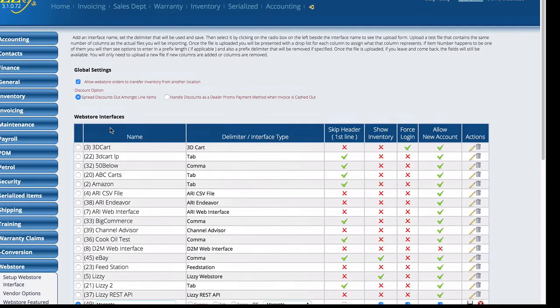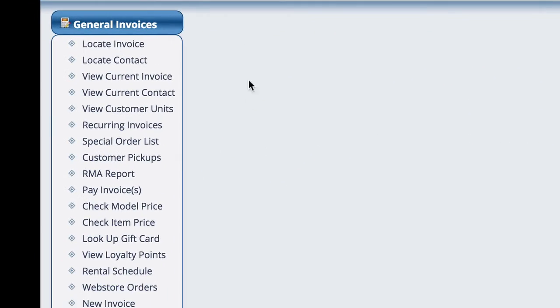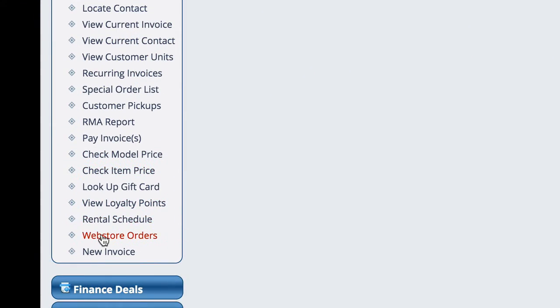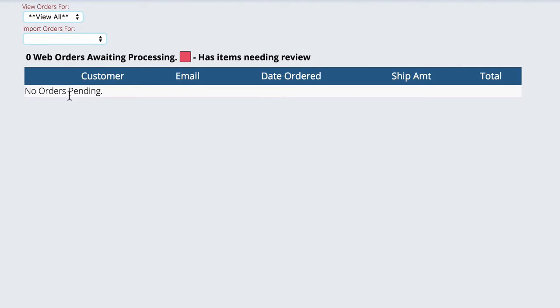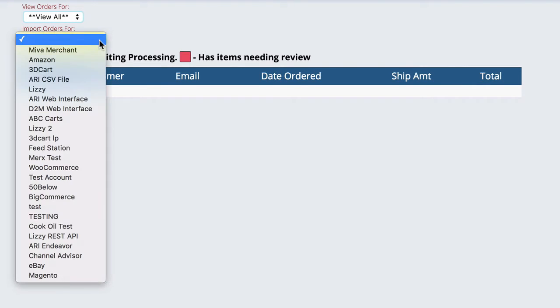To take advantage of that, you just then go up to the invoicing, and then under General Invoices, choose Web Store Orders. And then when you get to this screen, to be able to import your Magento orders, you would go to the Import Orders For drop-down list, select it, and then choose the Magento. This is the one that you created earlier, or the one that you edited that was already there.